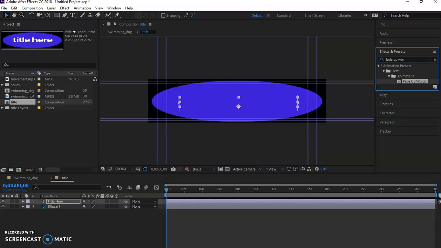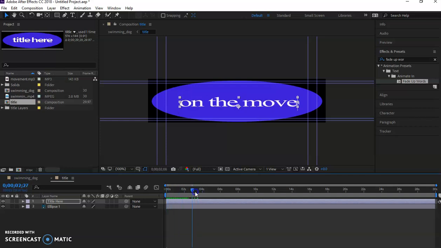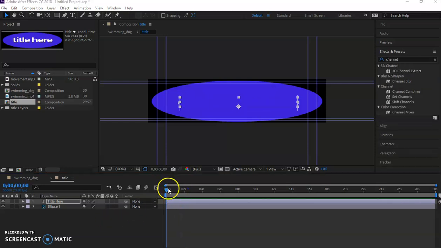Now I've selected the on the move thing, and what should happen is it's going to fade up those words. I've given it that effect and I've added it automatically. Now what I'm going to do is make sure I'm dragged all the way to the left. Once again, I'm all the way to the left where this is 0, 0, right here. And I'm making sure my title here is chosen.